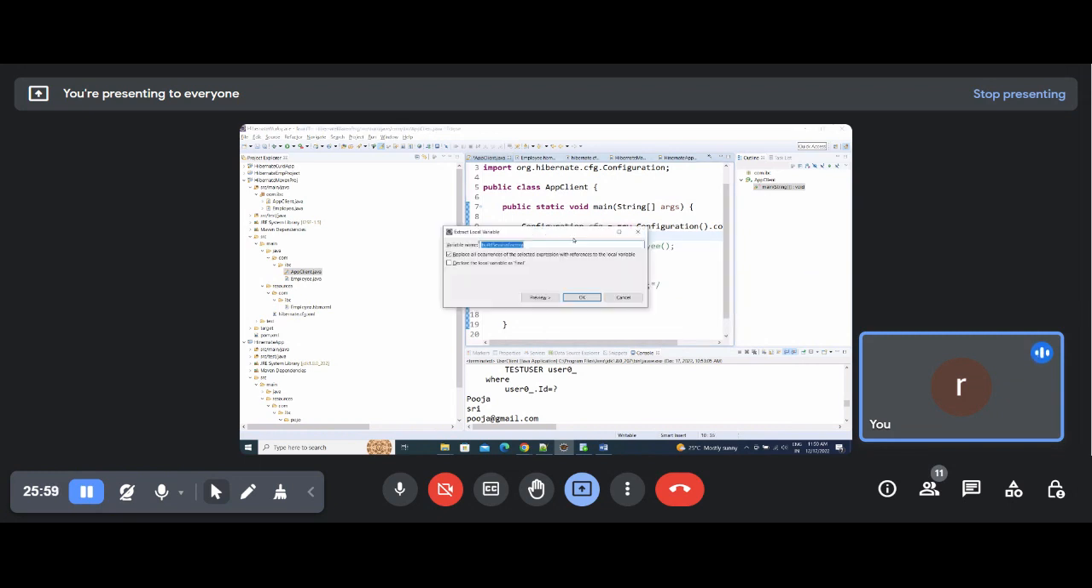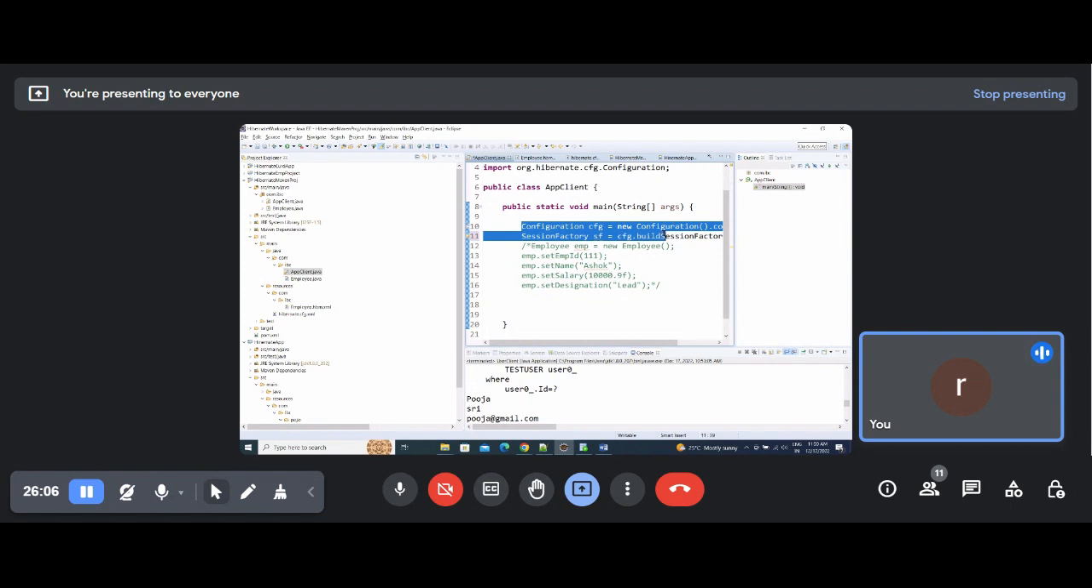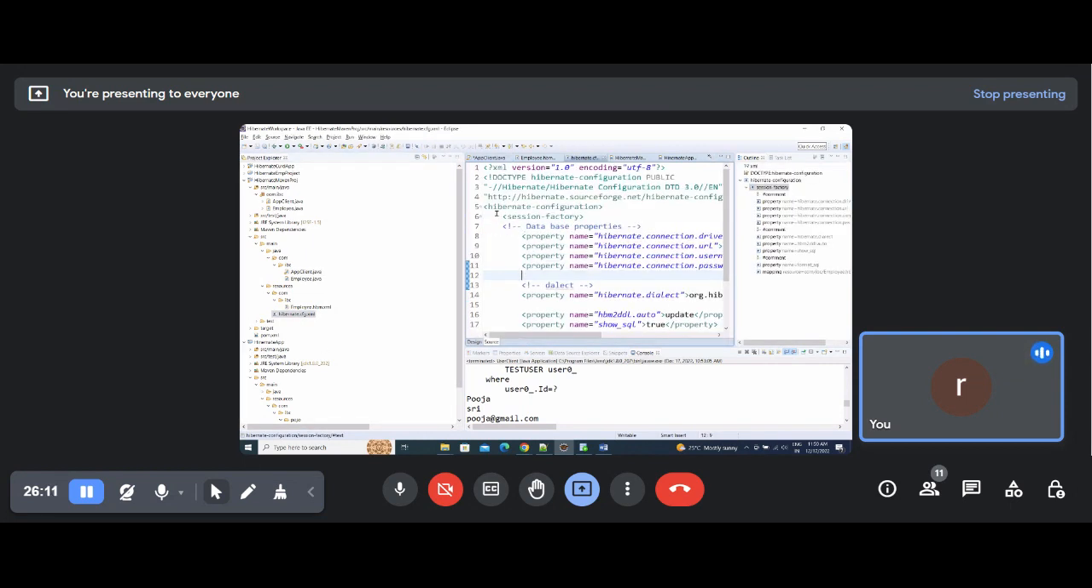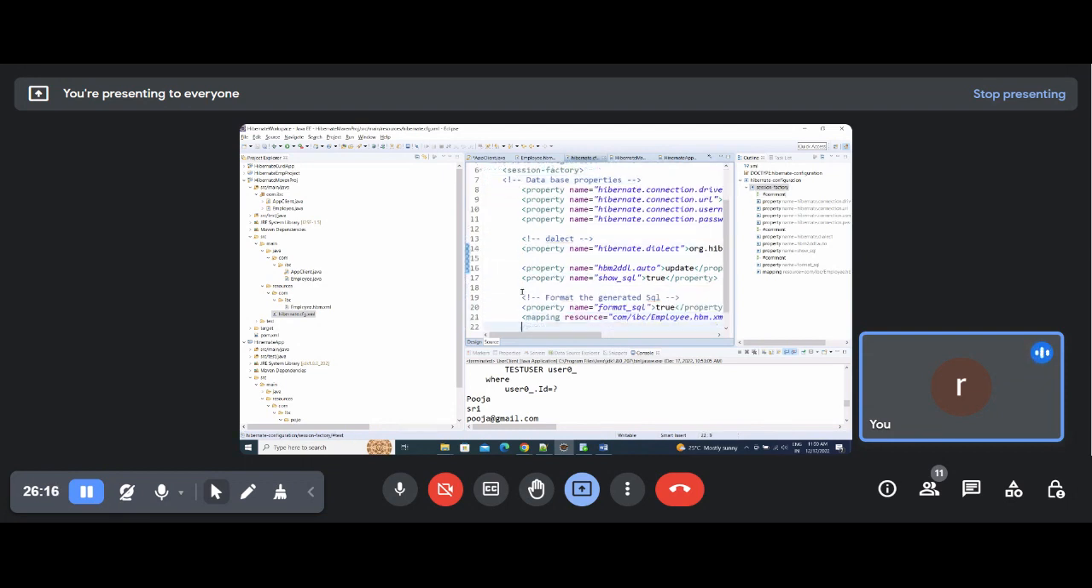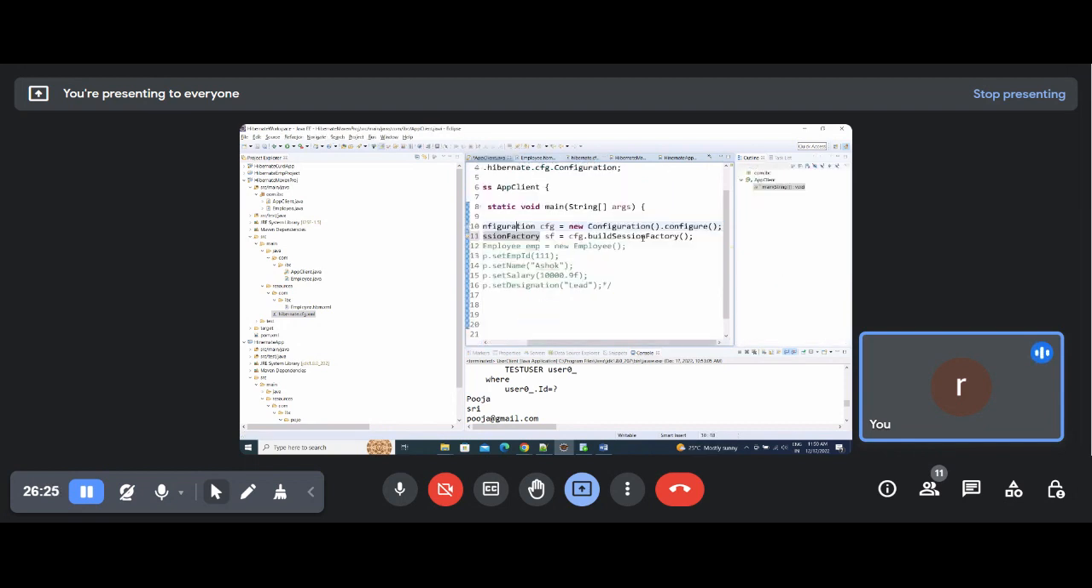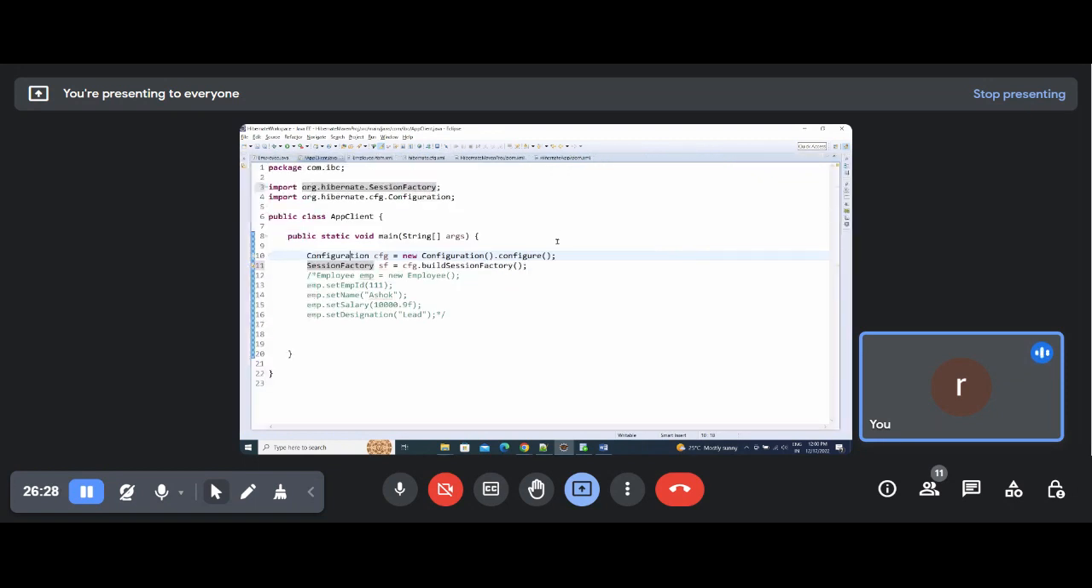What will happen at the time of this line? In this case, Hibernate will load the configuration file. In this phase, Hibernate will read all the database related things, dialect, hbm2ddl, all these properties it will load, and it will load the Hibernate mapping file also. In this first line, Hibernate will load that configuration file and keep it in memory. It will make it ready.